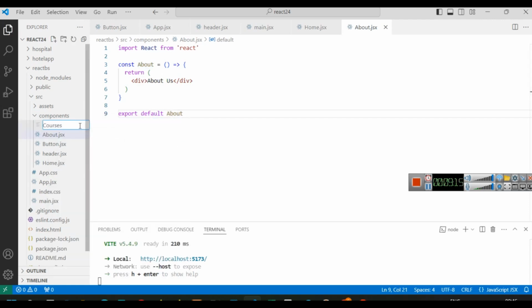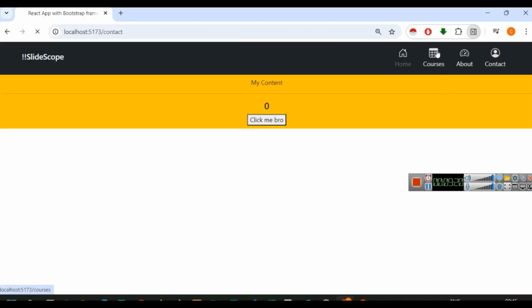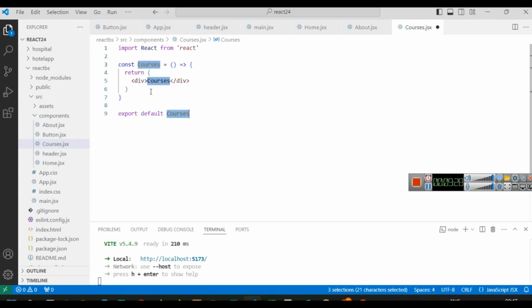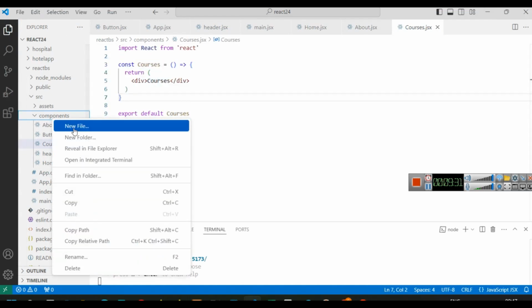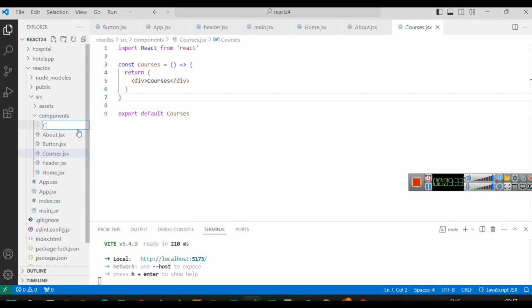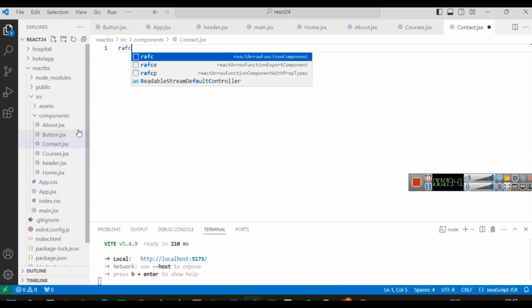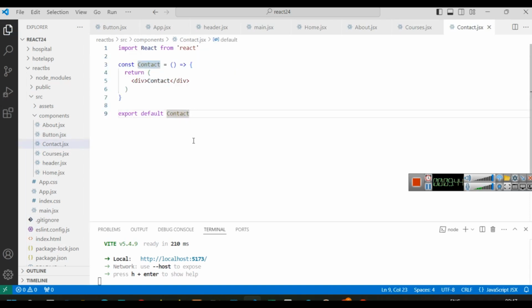Courses, make sure the spelling is correct. So let's copy the spelling, courses. Yes, it is correct. So we are going to use courses and again RAFCE, and one final component that is going to be contact. So this way we have created all the pages and we have not created any content here. So about, button, contact, courses, header, home, we have created.